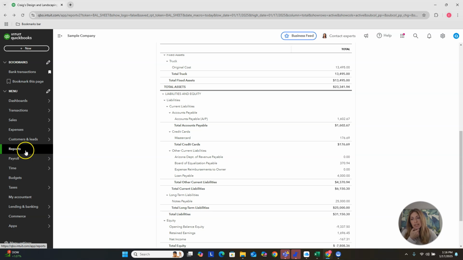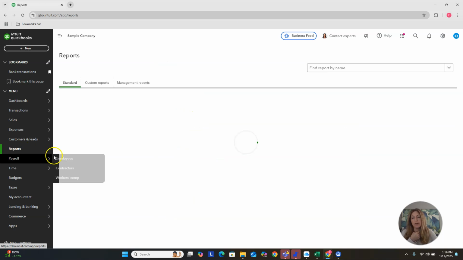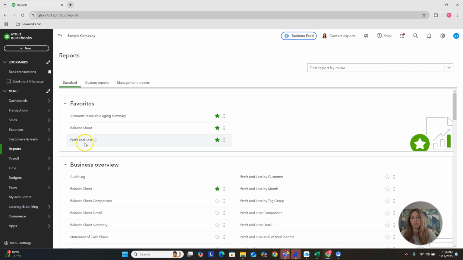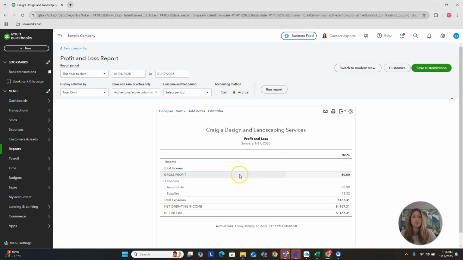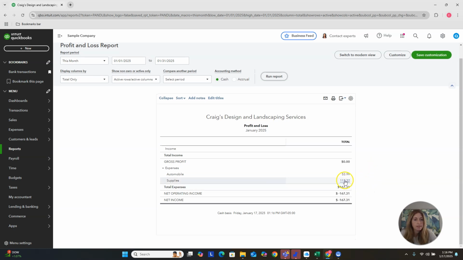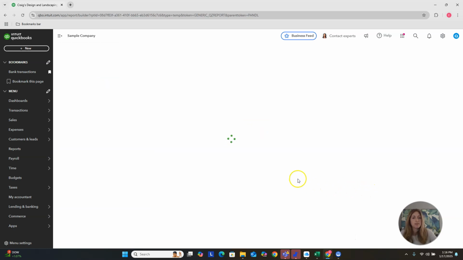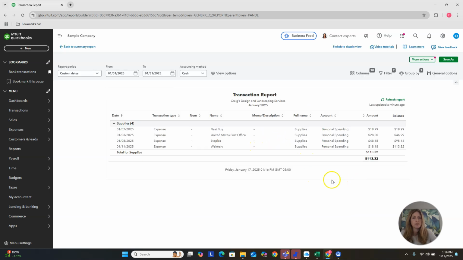And we can also see that all of these expenses are on the books. If we go into the profit and loss report, we'll see all those supplies in there. So I'm going to run a profit and loss report for the month of January 2025. So I'll run it for this month so we can see all those supplies in there. And here they are. You see supplies. And these are the transactions that we entered. See the personal spending? So that's how we got them on our books as an expense.